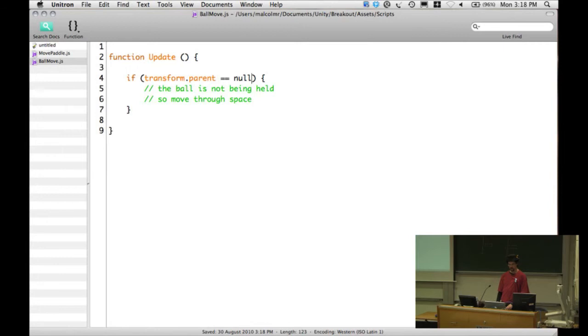Now, if the transform is not null, then we don't move the ball because the ball is being held onto by something. So for as long as it's being held by the paddle, this value will be the transform of the paddle, and so it won't be null. But as soon as we release it, the value is now null. We know that the ball's not being held by anything, so we can move it around.